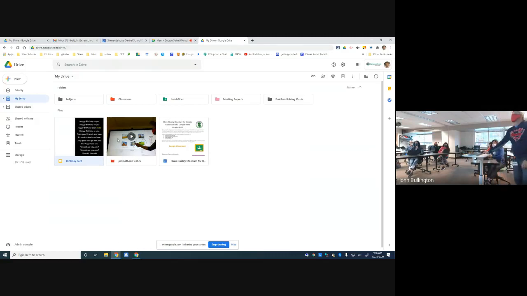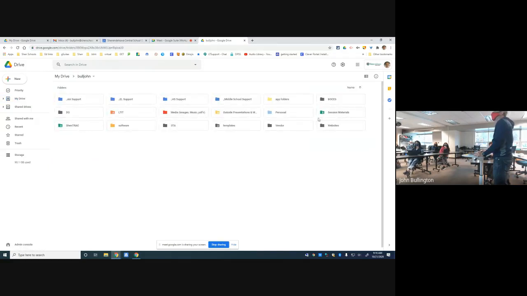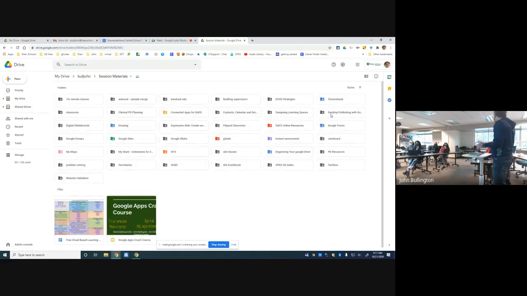All right. So how do we create documents and where do we put them? That's the really key thing: you can create folders, you can color those folders, and then you can create documents. When you want to create something, you really want to navigate into the folder where that thing is going to reside before you create it. So I'm in my session materials, Bulljohn session materials, and I have all of these different folders.